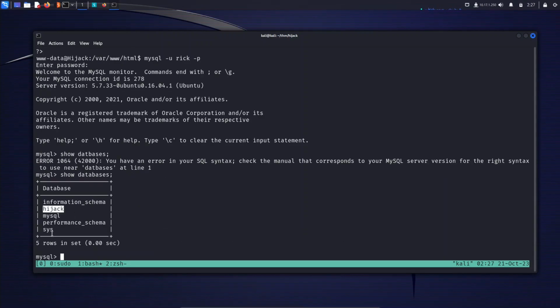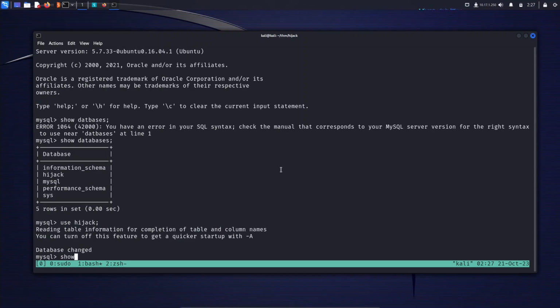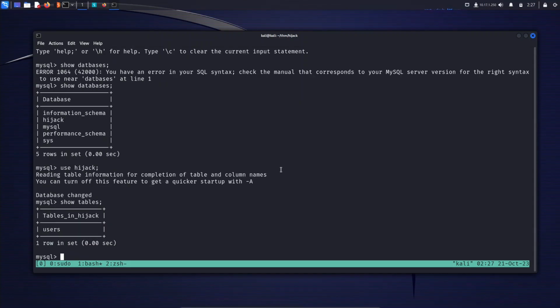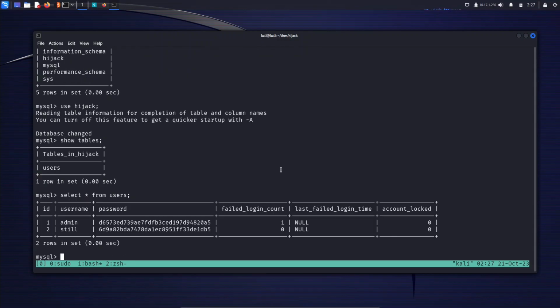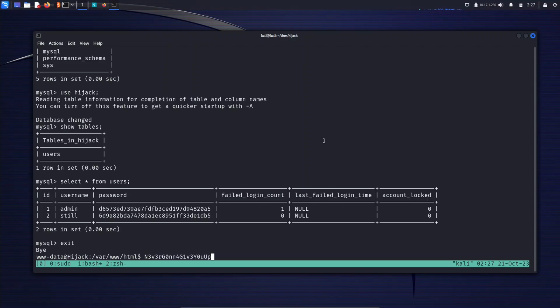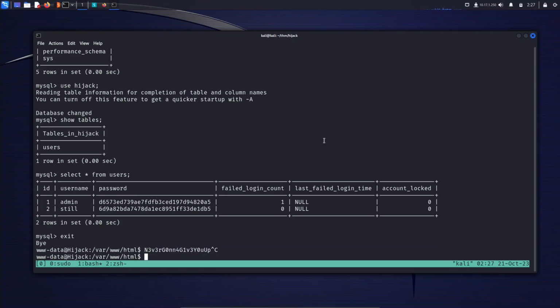We have hijack and all other default ones. So let's say use hijack and show tables. And we have users. Select all from users table, and then we have entries as admin and its password. We can also see it says failed login count. It's one account, logged 0. Haha, we actually bypassed that section. So let's exit out of it. There's nothing interesting in the database, but we know that we have a password here that is never gonna give you up, right? And we know that a user exists on this machine, that is rec.